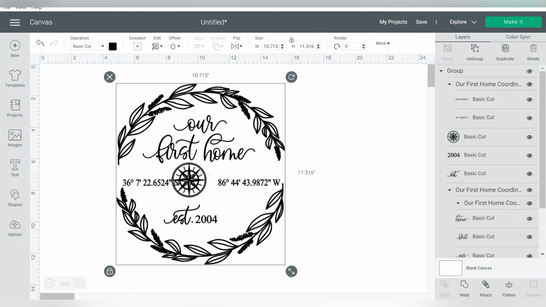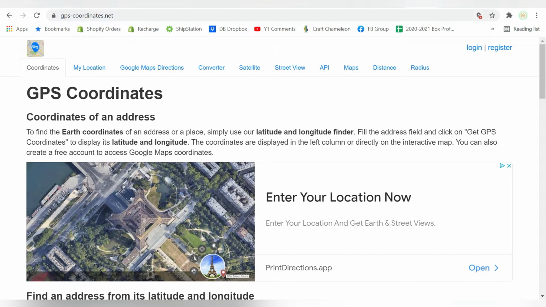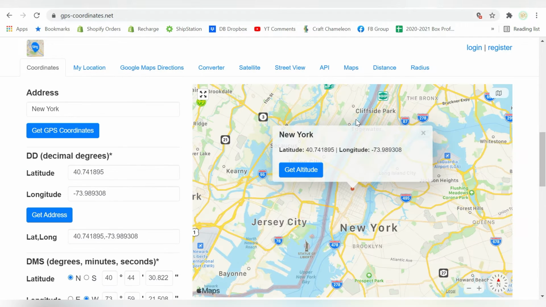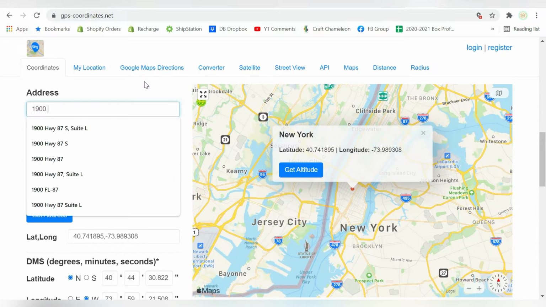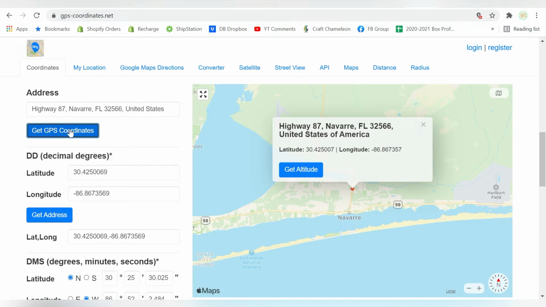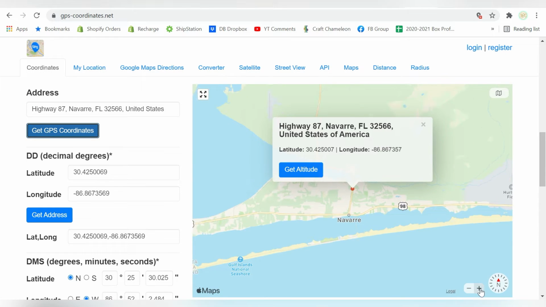Now, the next thing that I'm going to do is go ahead and take you over to the website that we're going to use to locate our coordinates. So I'm using gps-coordinates.net. Of course, I'm not affiliated with this website by any means, but I use it whenever I need to find coordinates, and it has a lot of really, well, I'm going to say redeeming features, and of course it's free. So the first thing I want to do is I'm going to enter the address that I want to use. So then I just click GPS coordinates, okay?